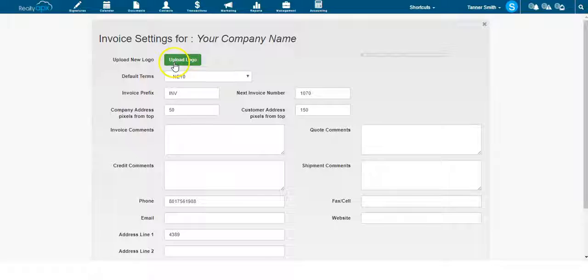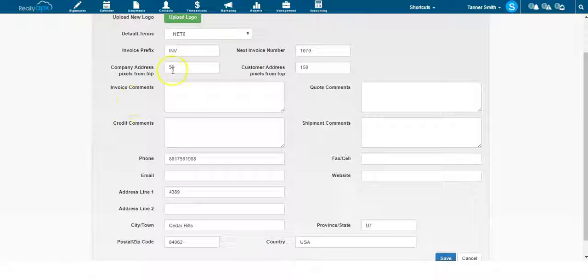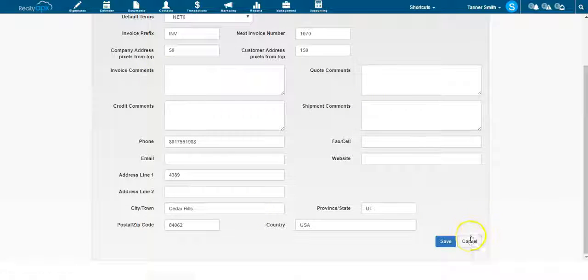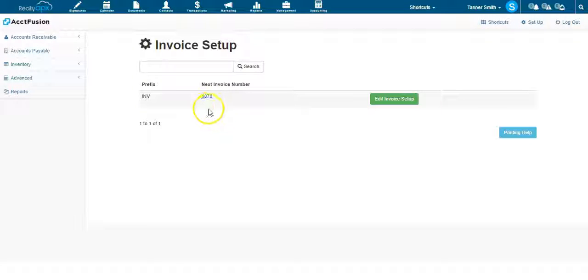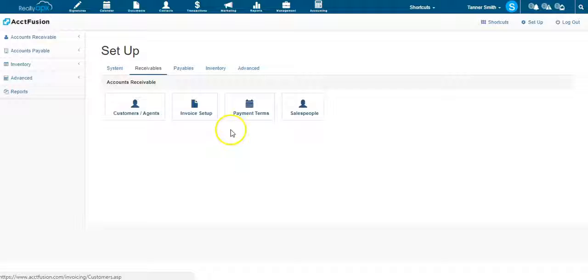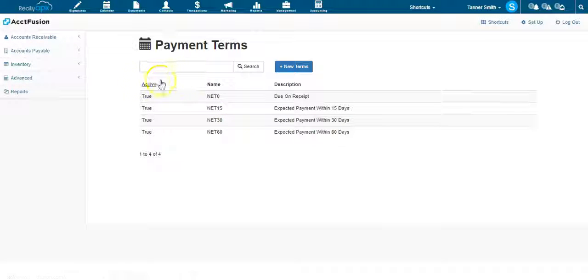You can upload your company logo. It will appear right here. You can also customize the dimensions of where you want addresses and other things like that. You can do invoice comments, and as you can see, you'll be able to fill all this out. You can click Save, and that will be the invoice that is default as a template for your future invoices you send out.